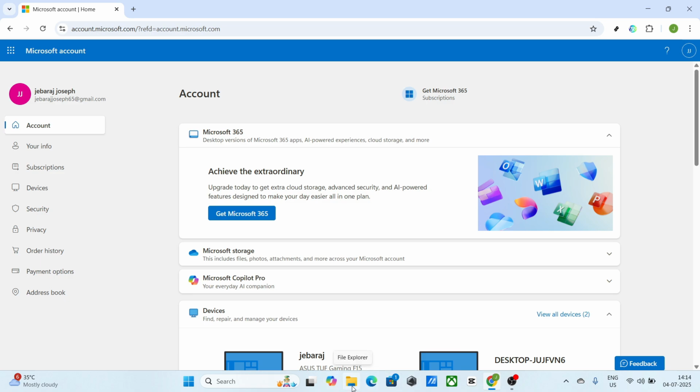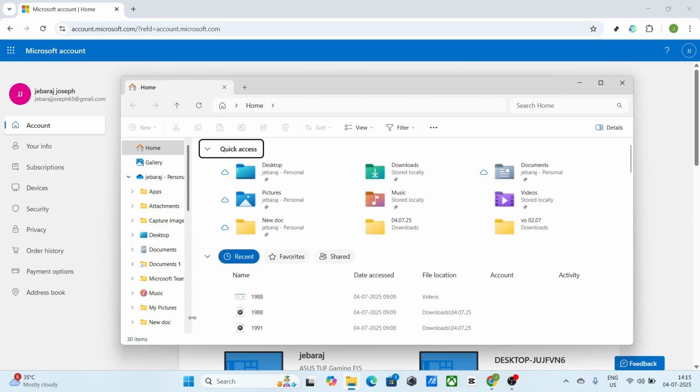Alternatively, if the icon isn't directly visible, you can search for it in your Start menu. File Explorer is essentially the tool where you can manage all the files and folders saved on your Windows computer.